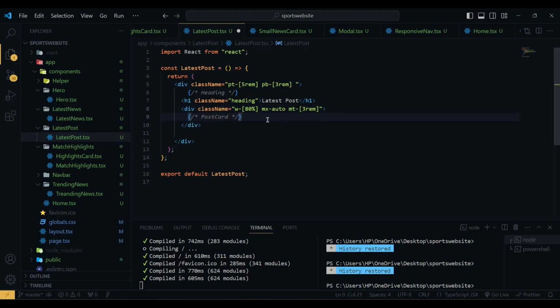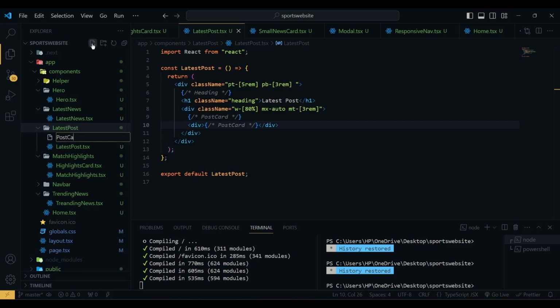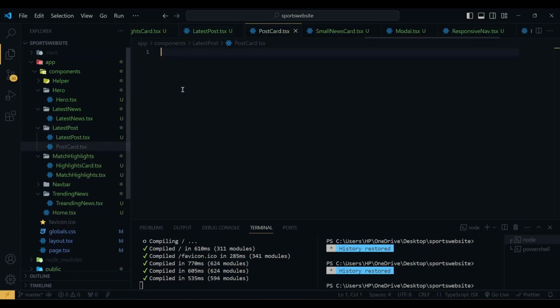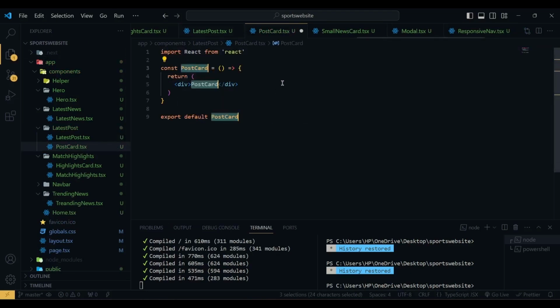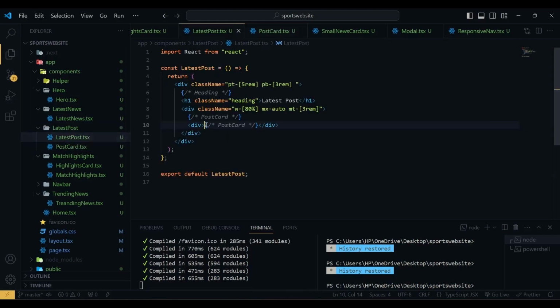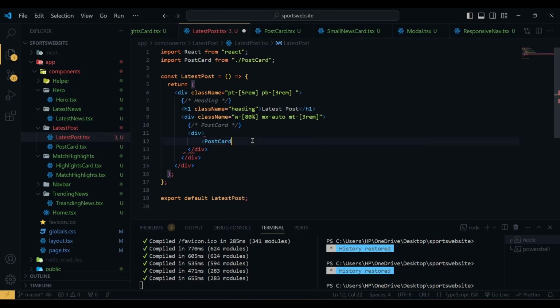So here we are going to declare our postcards. In the first div, I'm going to create another reusable component called postcard. So first I'm going to create a file here called postcard.tsx, and I'm going to create the component boilerplate using RFCE, and then I'm going to add the postcard here. So this is our postcard.